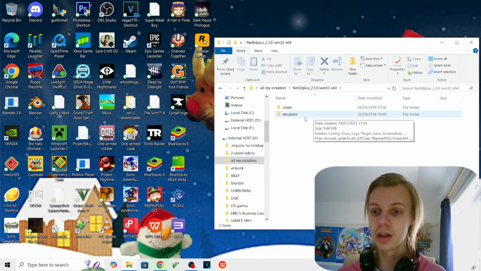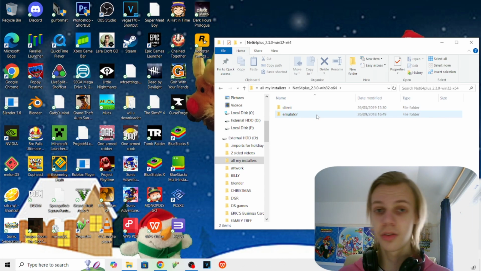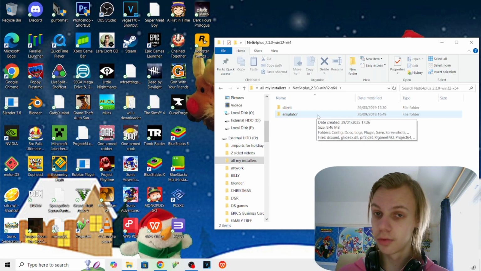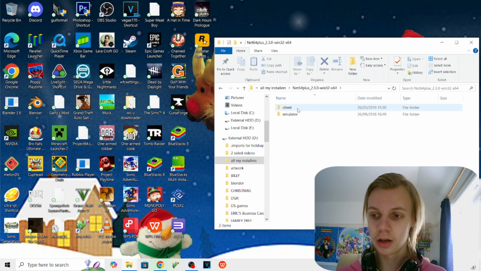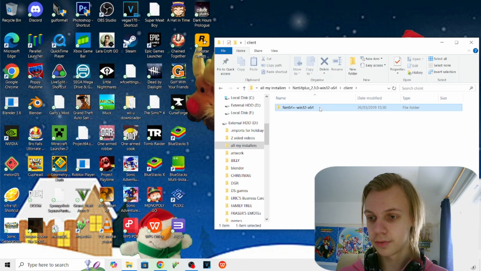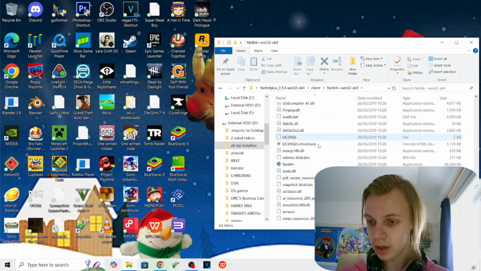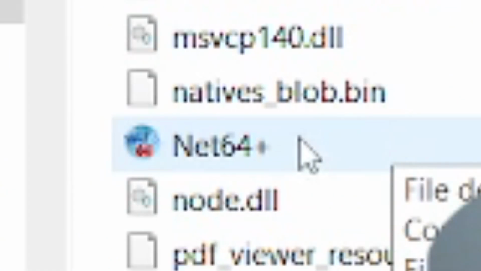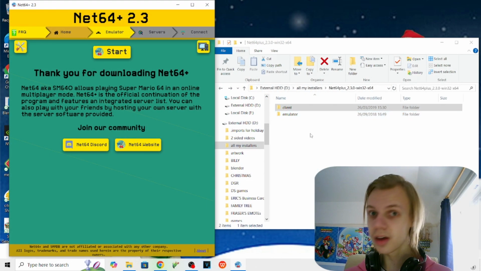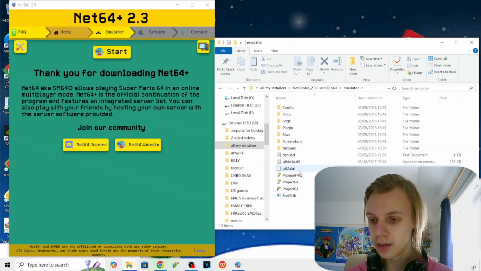Once you've extracted it, you should have two folders, one called Client and one called Emulator. Now Emulator is literally Emulator. It stores the emulator that you're going to use for the Mario 64 Online, and Client is what you're going to want to click on first. And scroll all the way down till you find the Net64 Plus application. Once that is loaded, you're then going to want to open the emulator folder and go down to Project 64.